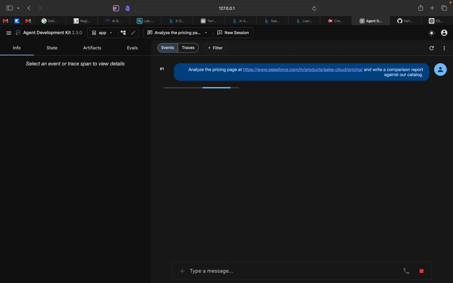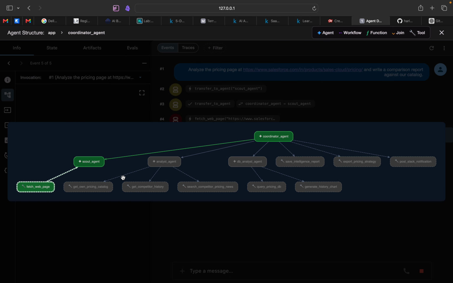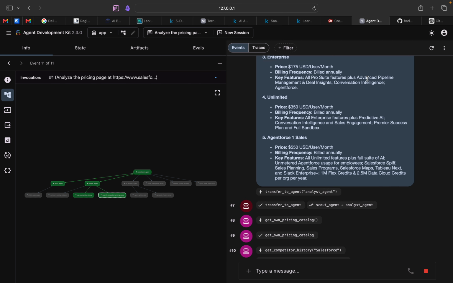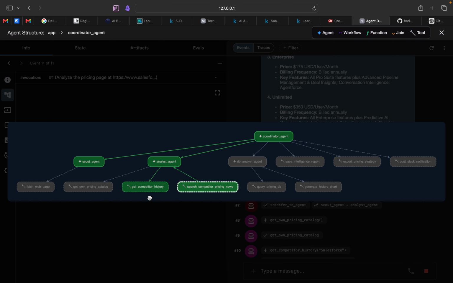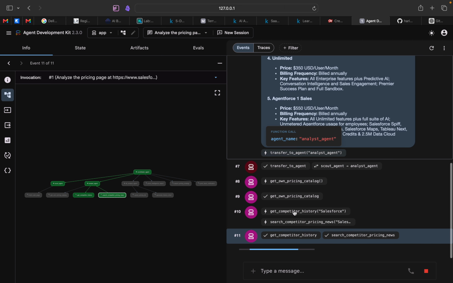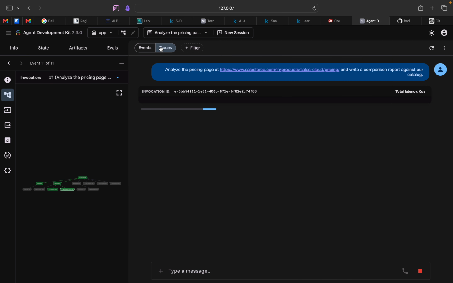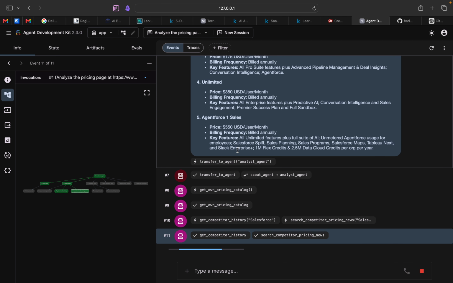So let's see what our agent does. First the coordinator agent is transferring to a Scout agent, which is transferring to the web page tool, and then similarly it is transferring to the analyst agent to get the competitor history and search for the competitor pricing news, etc. And we will have a clearer view if we go to the traces, which will be available once the call is over. So right now it's working.